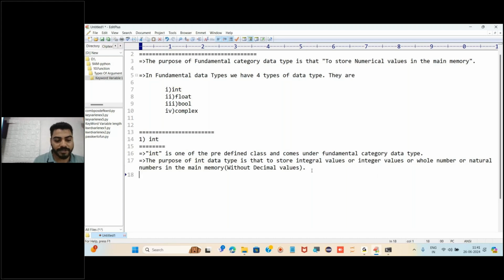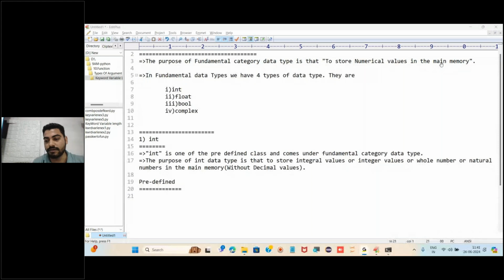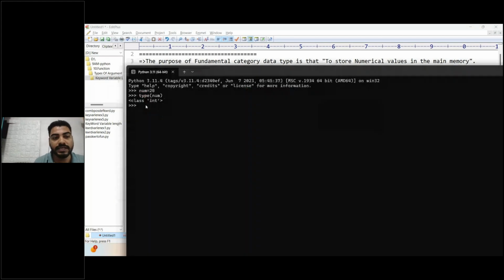Okay, how many types of predefined functions have we seen? When we are talking about predefined classes, we should also know how many types of predefined functions we have seen till now. Did you notice how many types of predefined functions we have seen till date? You check it now. If you see here, what function are we using? You check.